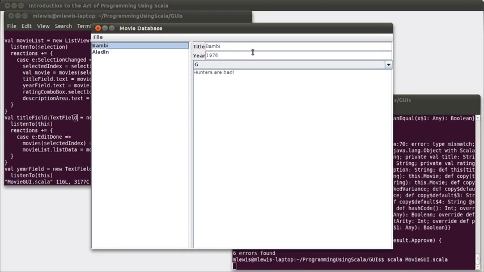So if we open that, now if we make this Bambi 2, and when I tab off of it, you can see that list gets updated. Bambi 2, I have no idea when that came out. Notice that the year has been updated. So we can put in some additional text there.